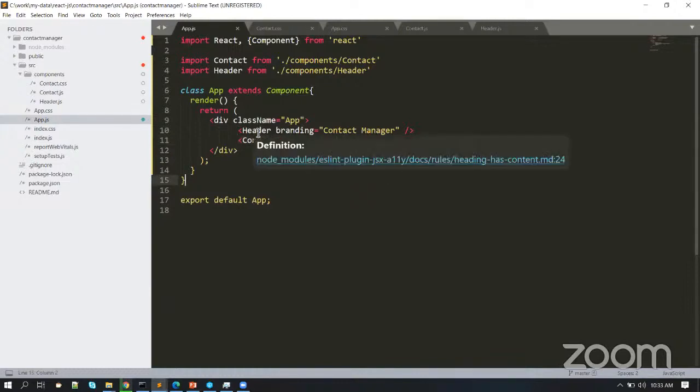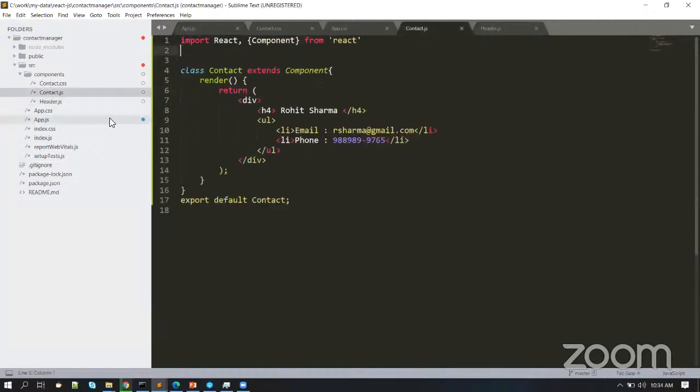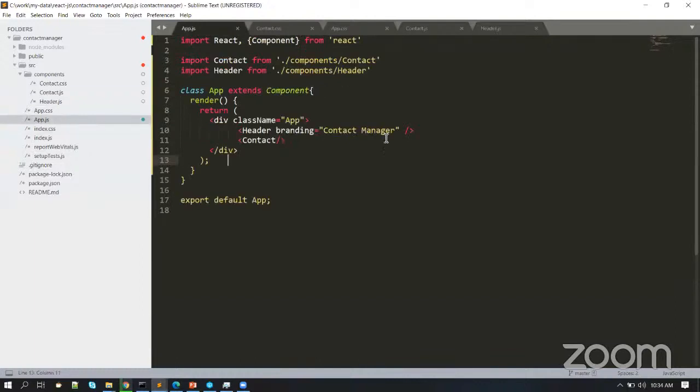No. See, header we are not passing to the contact. Header and contact are both different components, right? Header is a different component and contact is a different component. So to the header we are just passing the branding name.